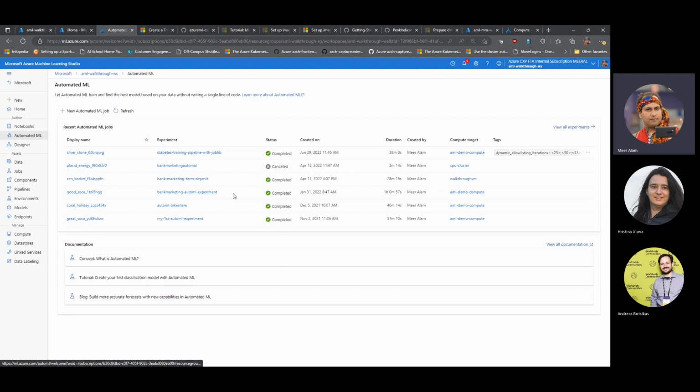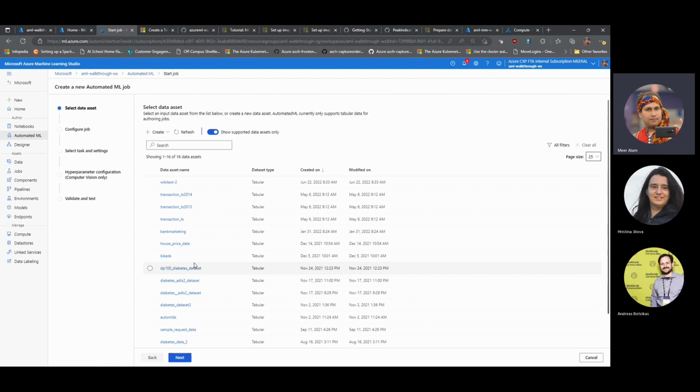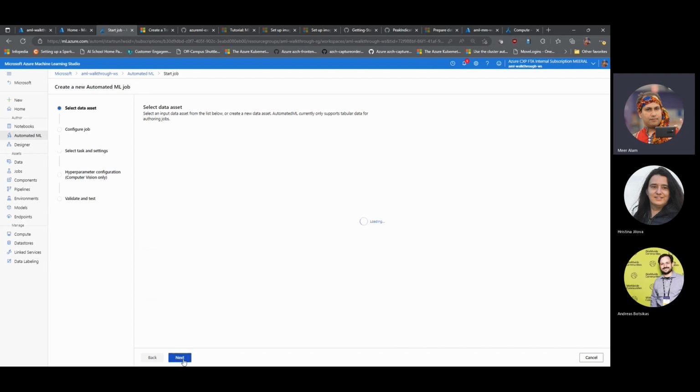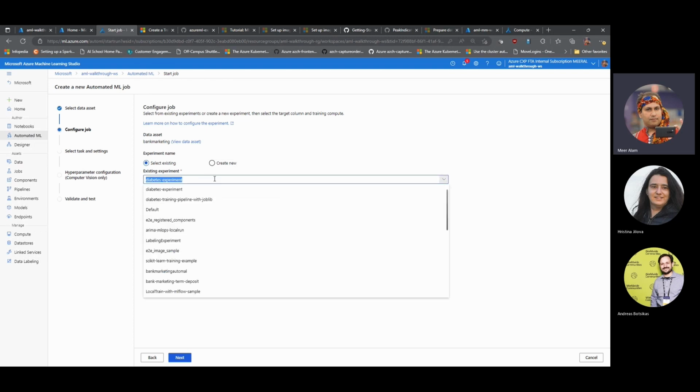So if I go to new AutoML job, and as Andreas already walked through, I'm going to just quickly select the data set here. Bank marketing is the data set that I'm going to be leveraging. Again, the problem area is essentially to figure out whether customers should be interested in a service that I'm going to be offering. So I can leverage one of the existing experiments that relates to bank marketing, or I can create a brand new one.